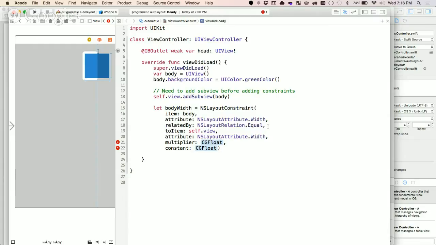So why don't we actually go into the relationship? Since we have access to the head, let's make our body be roughly half the size of the head and make it a bit more dynamic. So everything will be based on the head. Instead of doing self.view, let's do self.head. And then we'll do the multiplier as 1.